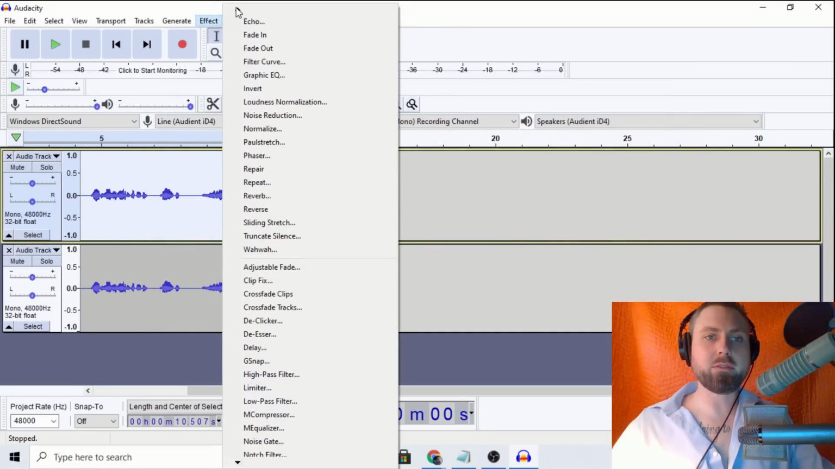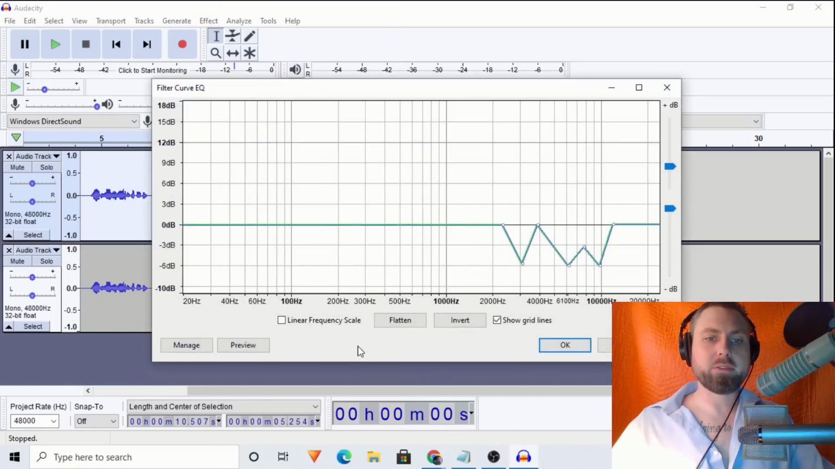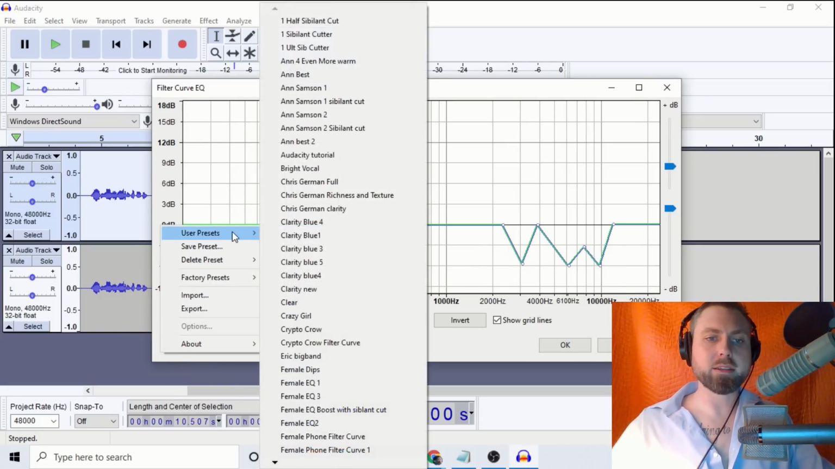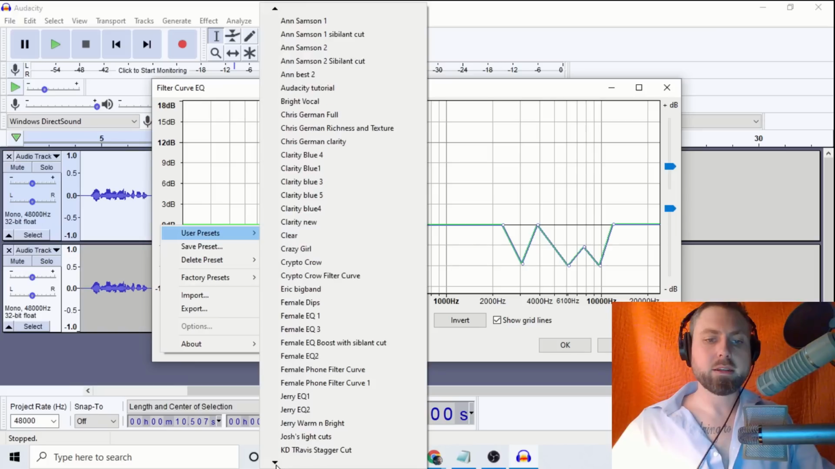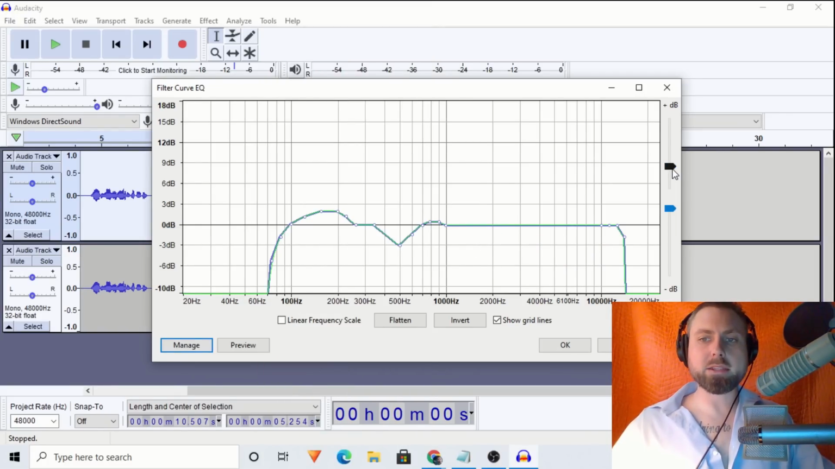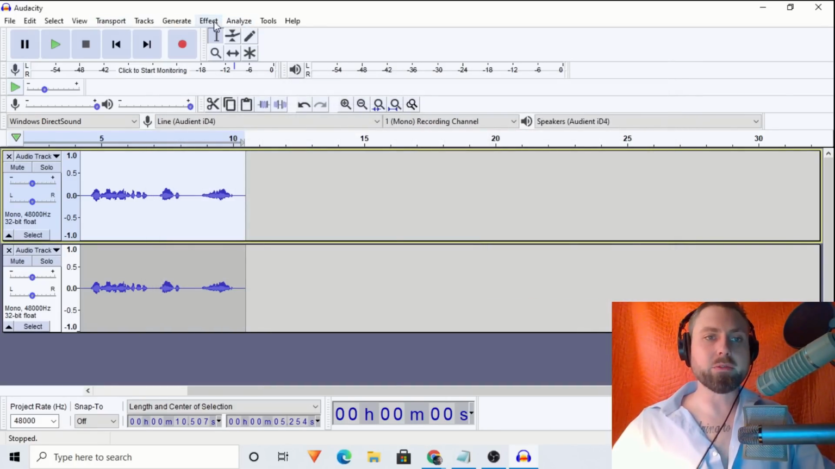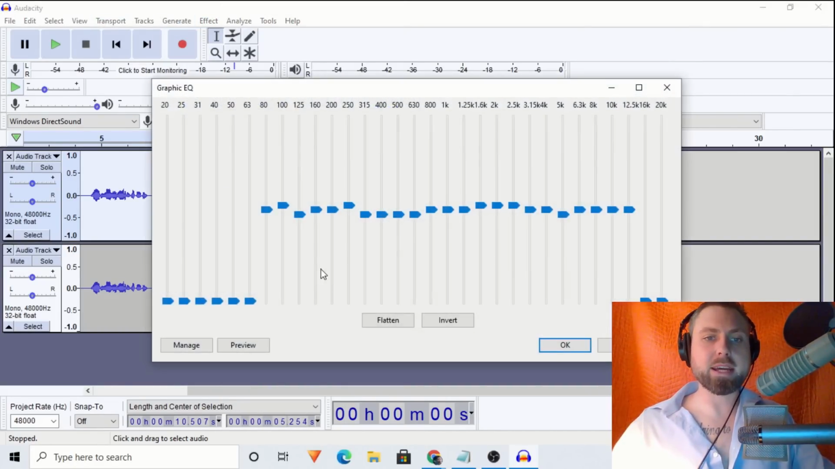All right, so filter curve is equalization. We have filter curve, and we also have graphic EQ. So what is the difference between them? As you can see, let's see here, user presets, I'm going to select my male EQ. As you can see, the filter curve has lines and waves and swoops and so on. The graphic EQ looks like this. It has sliders.